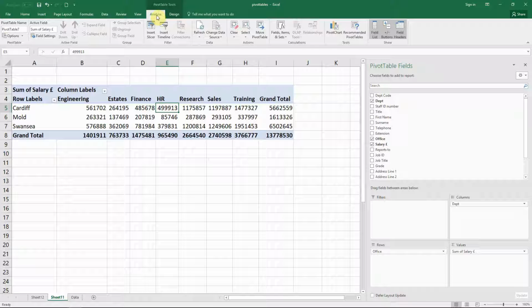So that brings me on to two important buttons within pivot tables. In the Analyze tab, the two buttons I'm talking about are Refresh and Change Data Source. So if you change any of your data that links to your pivot table, then your pivot table will not automatically update. You will need to press the refresh button.